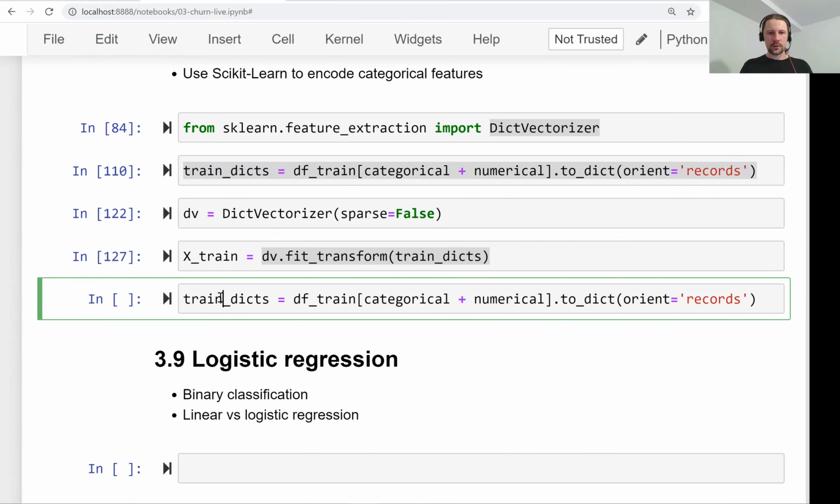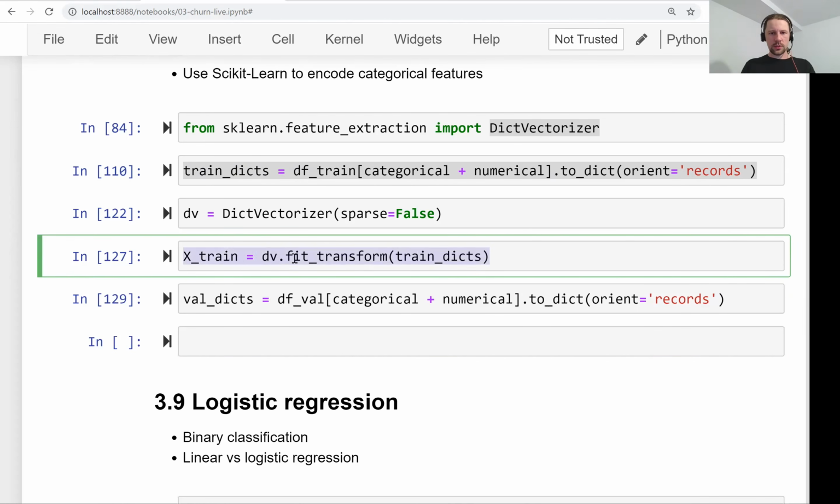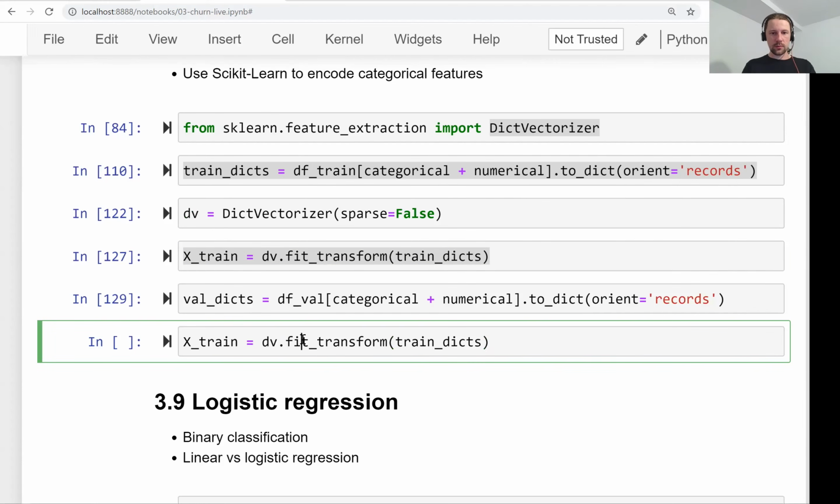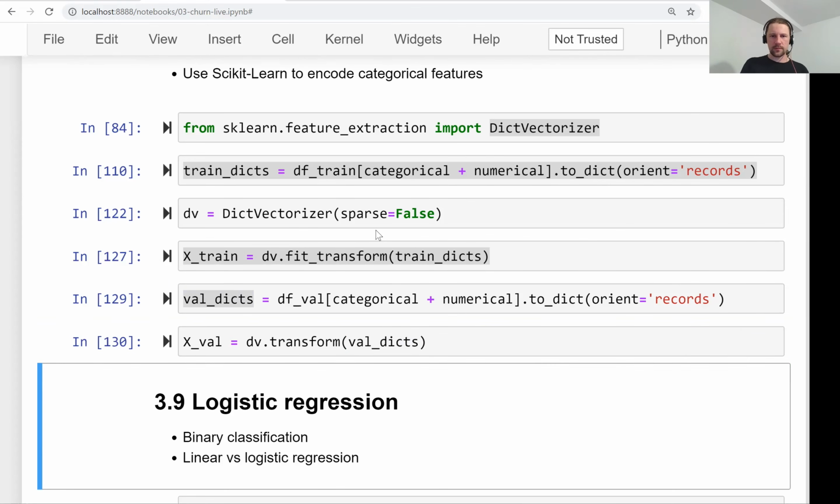So let's call it validation dicts, from the data frame validation. Okay, and now instead of fit transform, we use only transform. So we don't fit on the validation data set. Okay, so we have that.